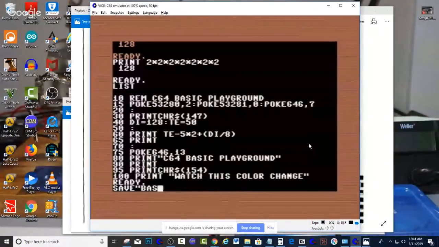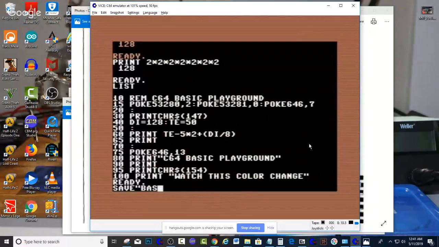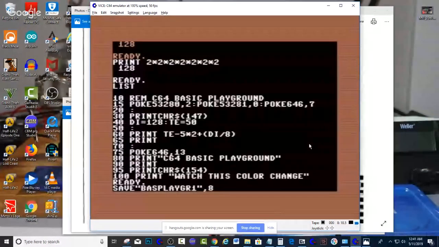So I always learned to make them short. I think it's like 16 characters. So since it's basic playground, I'm just going to call it basic playground 1, so I can keep track of them in order.